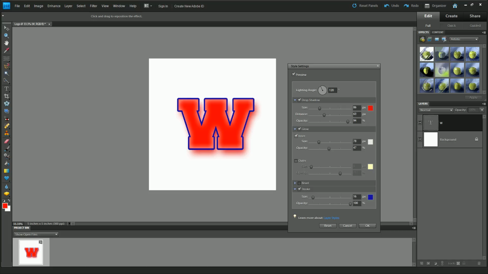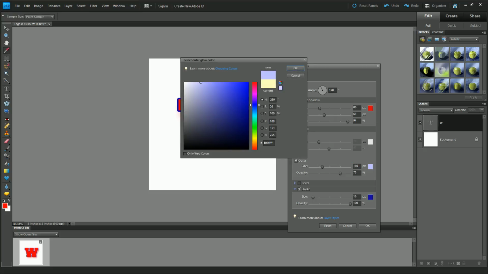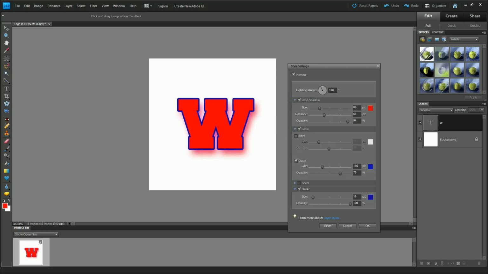This one, I don't know if I'm going to leave on my W, so I'm going to go ahead and turn it back off. Outer glow does kind of the same thing, except now the glow is being applied more on the outside of the shape. So you see there's a glowiness coming off the outside. Once again, I'm going to change the color. So maybe if I do a bluish glow, you might see it appearing a little more. You'll see how it's glowing on the outside there.